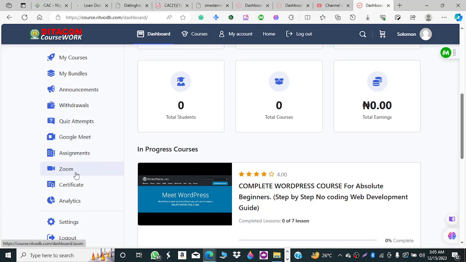Then Google Meet and Zoom give you the opportunity to have a live classroom with your students. Whether you want to do a webinar or whatsoever, you can teach them online. Then the assignment: if you want to give an assignment to a student, or any student wants to submit an assignment to you, you find it here.